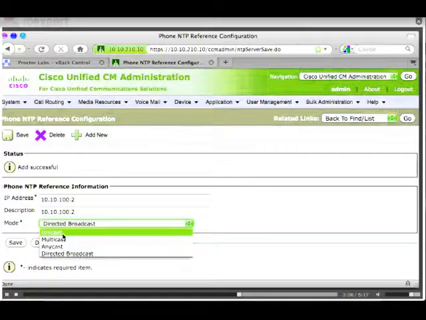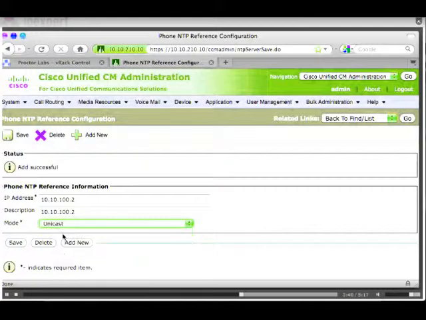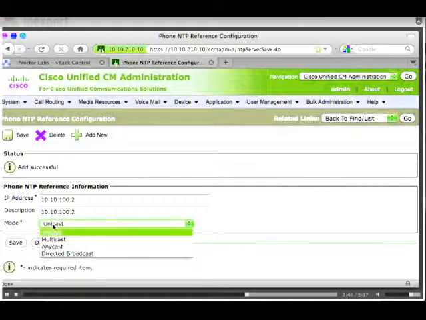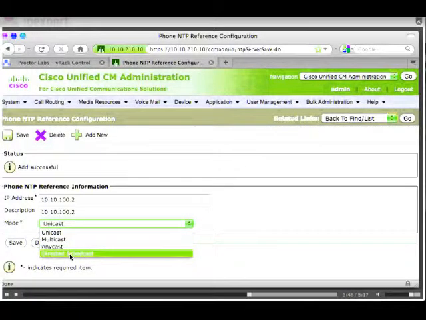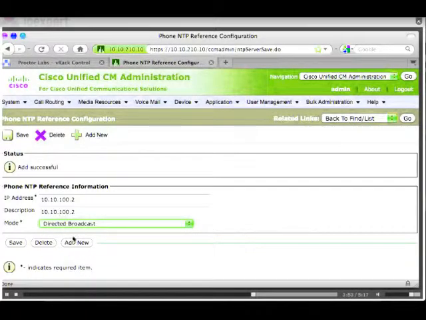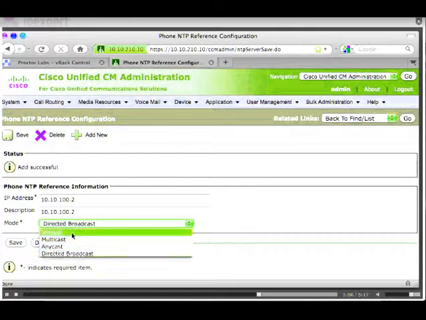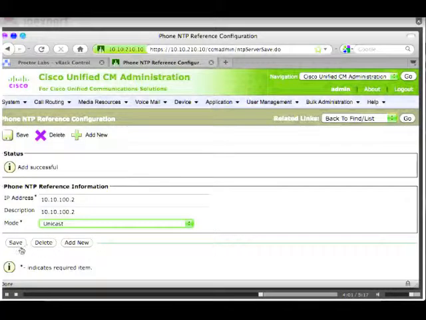Now we can just use unicast in this instance, or we could use directed broadcast. We've not been told that the NTP server is actually broadcasting. With directed broadcast, the NTP server must be broadcasting, but in our case we'll use unicast. We'll unicast the NTP query to the address we've been given.